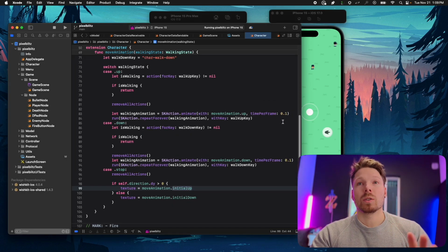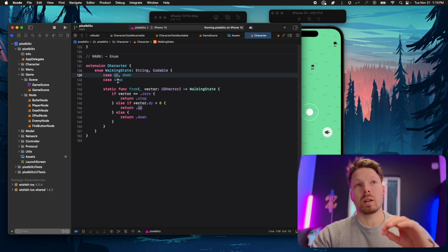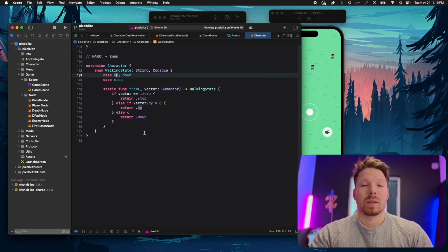This also allowed me, with the walking state being string encodable, to encode up, down, and stop to a string and then JSON, and then sync it across the network to the other device. So when I walk down here, this guy is synced accordingly, the walking state.